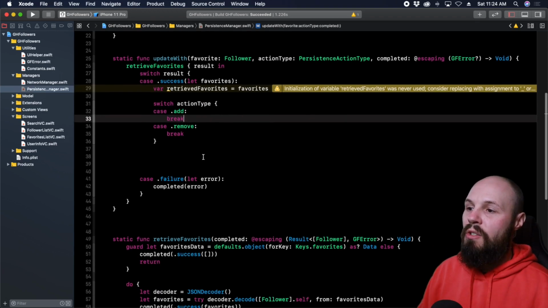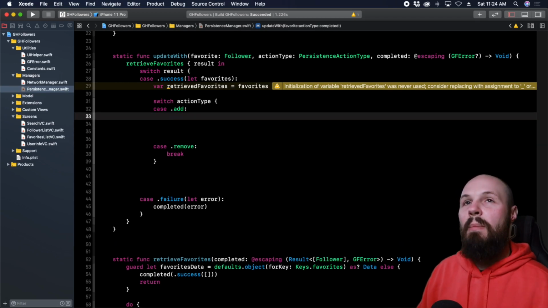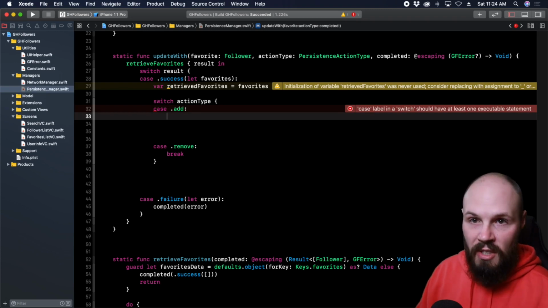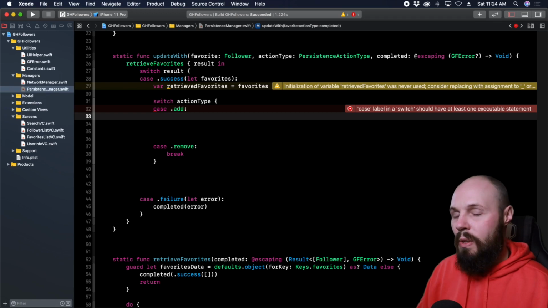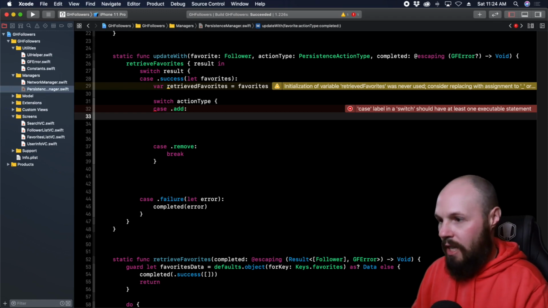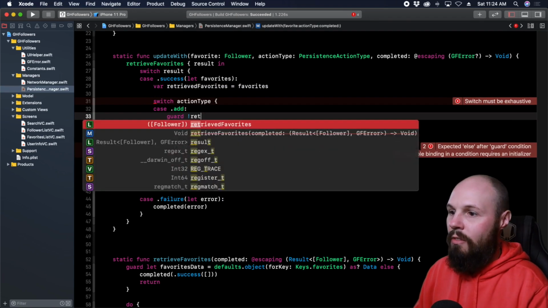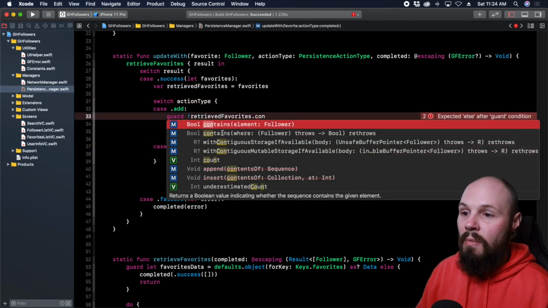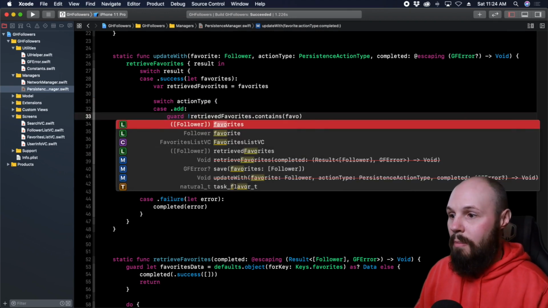So the first thing we want to do in our add case here, let's give us some space, is, if you think about it, we don't want to add a favorite if that favorite already exists. If we've already added sallen0400 to our favorites, we don't want to add that again. So let's check for that. So guard not retrievedFavorites.contains, and you can see we can get the contains element. So we're going to say contains favorite, that we pass in here.